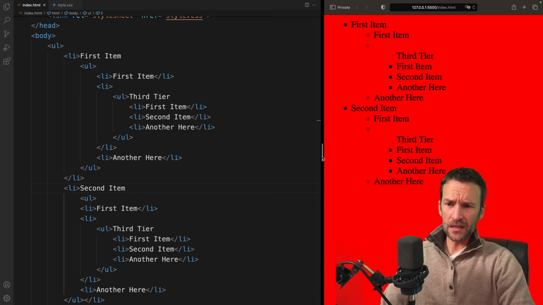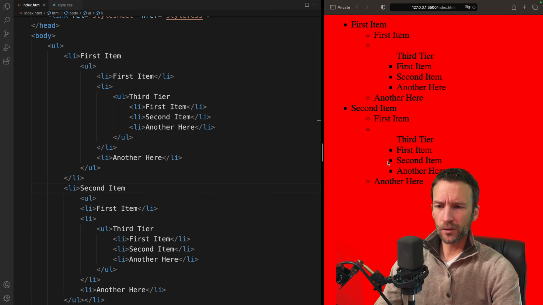Now, one interesting thing here, I'm actually not sure what's going on. I'll have to troubleshoot, I'm not sure why this third tier is indented all the way over. It should be listed right here with these as sub items. This actually maybe is a bug in something I typed in here.